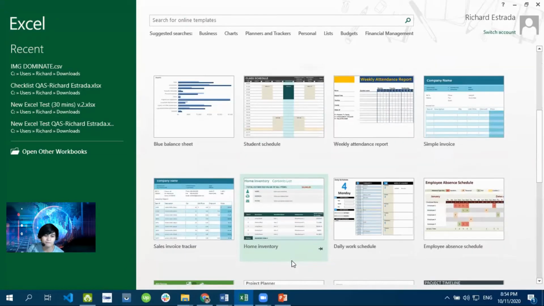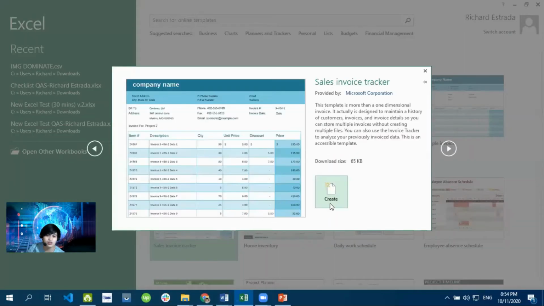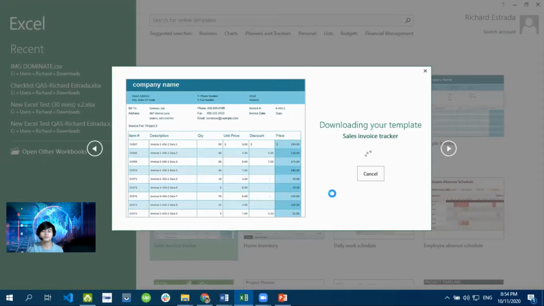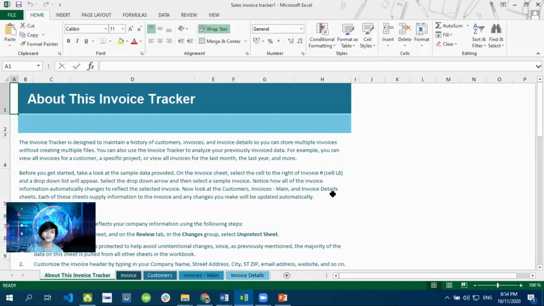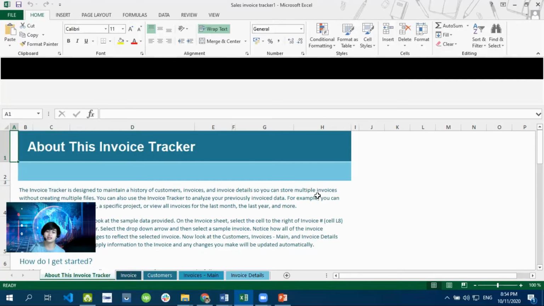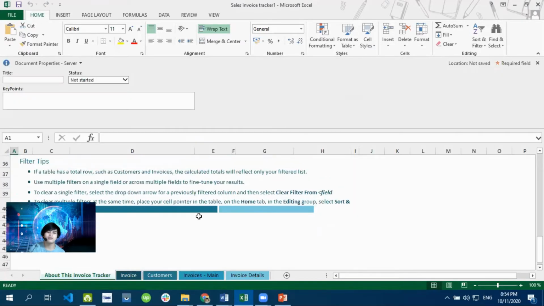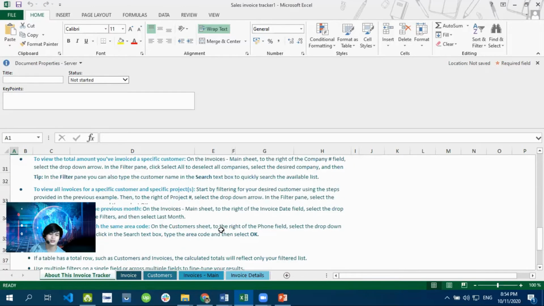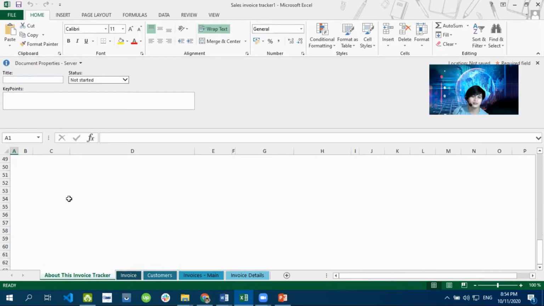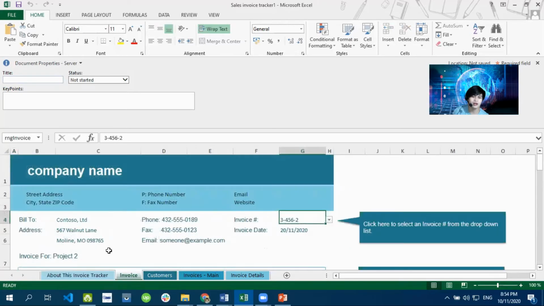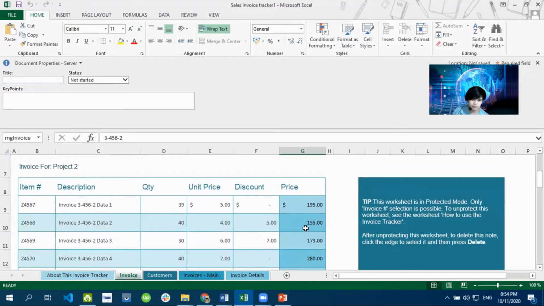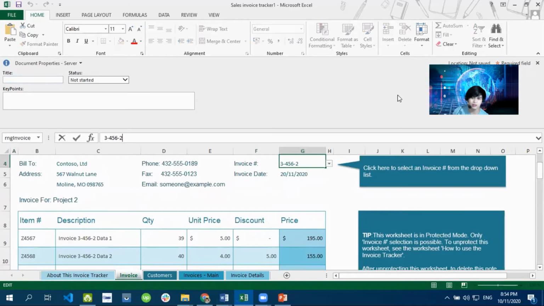Okay, let's try to have some example. The sales invoice tracker. Okay, so again, you choose a template, you click it, and then ta-da! Update it also, okay? So this is an invoice tracker. You can have the invoice tabs. You can actually find the different formulas in here, okay?